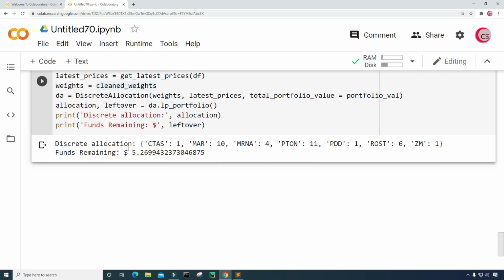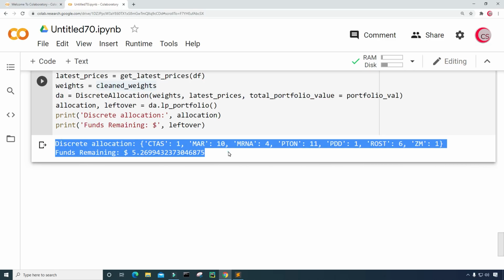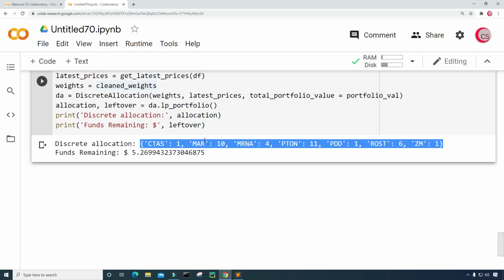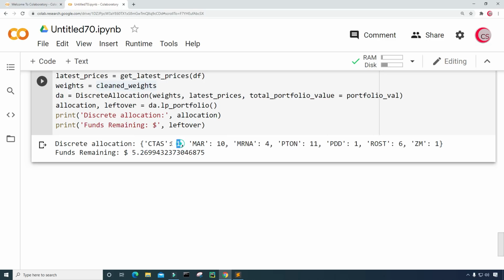All right, so now we can see our discrete allocation, and we can see how much we have left over after allocating that $5,000. So with that $5,000, this program is telling us to allocate it with one CTAS, 10 MAR, 4 mRNA, 11 PTON, 1 PDD, 6 ROST, and 1 Zoom. And then of course we have about $5.269943237 remaining.